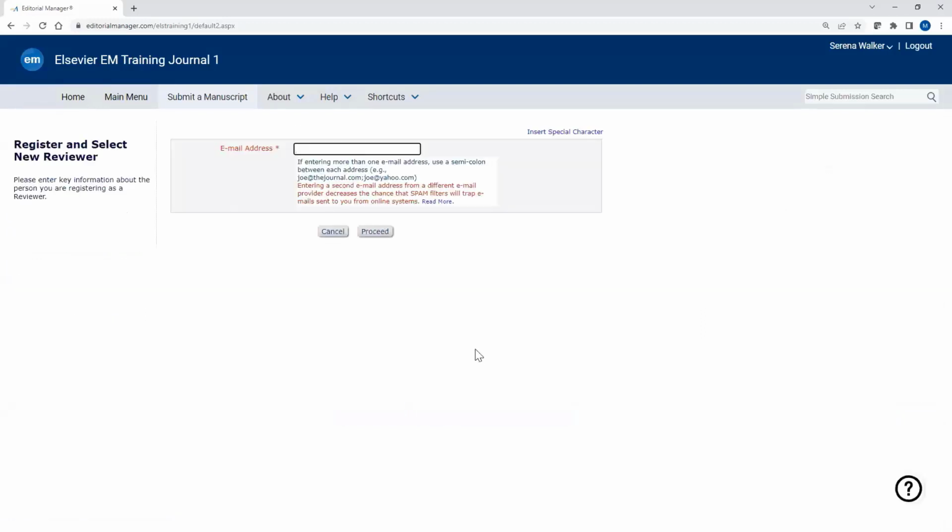It will ask you for their email address first, and then some basic information regarding the person. And then you can go ahead and click Proceed. It will send the individual an email letting them know they've been registered as a reviewer within the system. They can decline that, but you can do that to go ahead and register them. And then from there, you'll be able to send them the invitation to review.